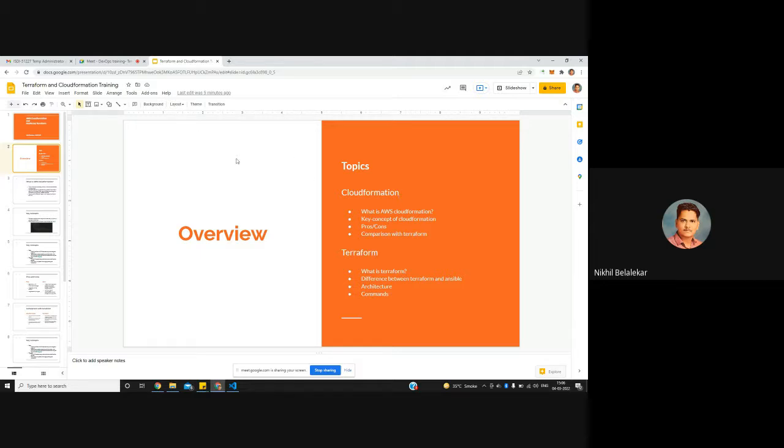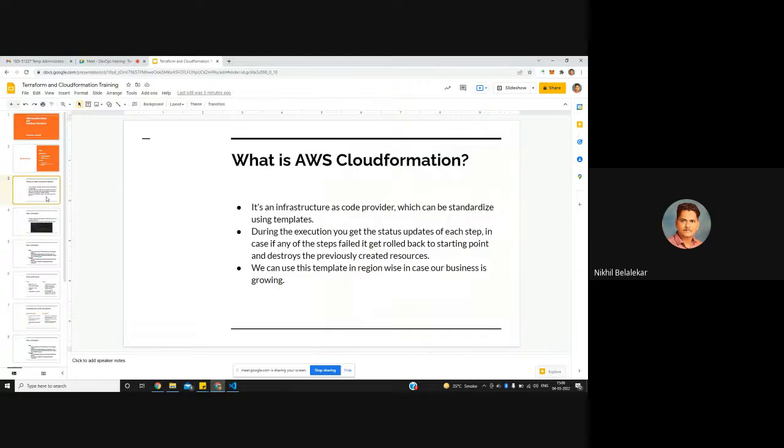So let's start. First, we will go to what CloudFormation is. Basically, it's an infrastructure as code provider, and it can be standardized using templates only. These templates are basically the resources which we are going to deploy in AWS CloudFormation. So these templates include all the resources as a code platform.